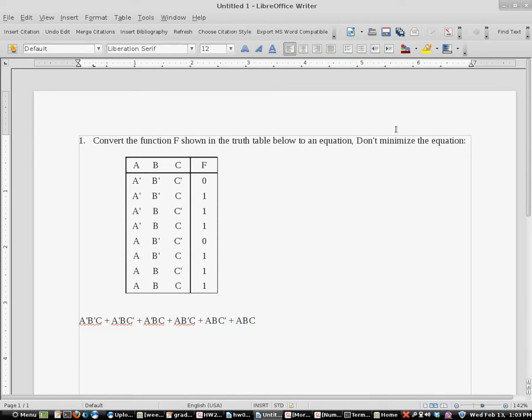which is the shorthand version, where you would say f as a function of a, b, and c equals the sum. I'm just going to say sum so I don't have to confuse you with the formula entry in this program, of the sum of all of these min term products here. So what we need to do is represent these as numbers again.